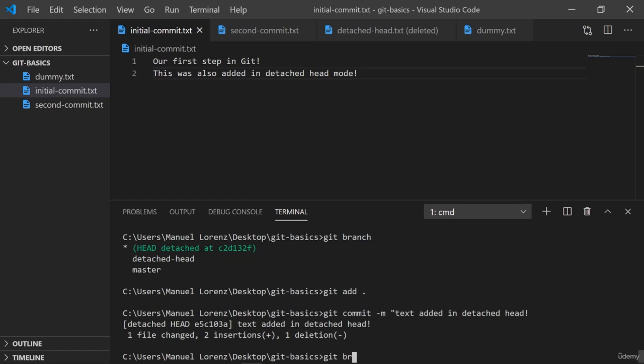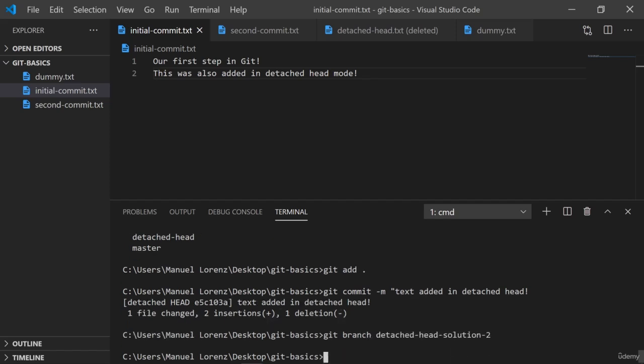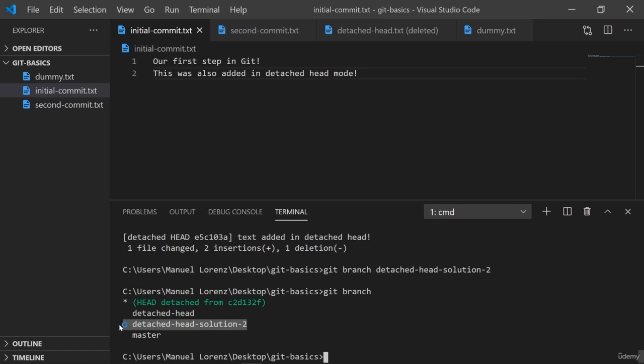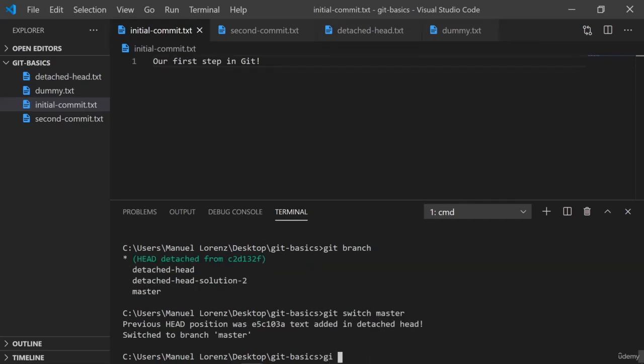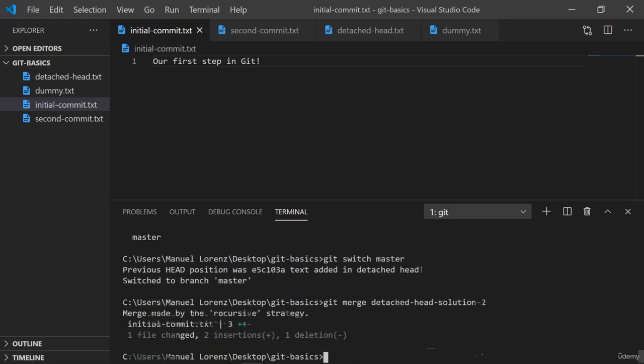And now I'll create a new branch, git branch, and call it detached head solution 2, maybe. So we now create this new branch. Let's check all our branches here. So here we have this solution 2 branch. And if we now switch back to our master branch, git switch master, we are back in the master branch. And now we can merge our master with the detached head dash solution dash 2 branch.